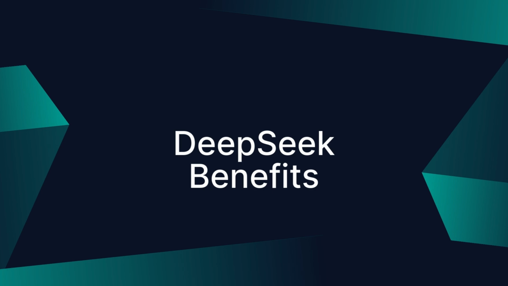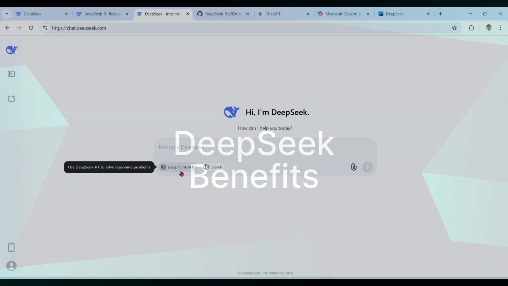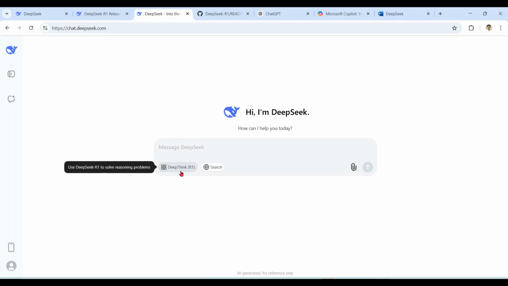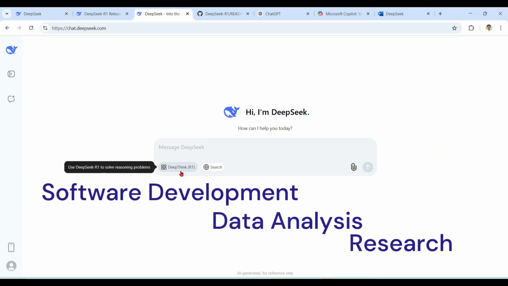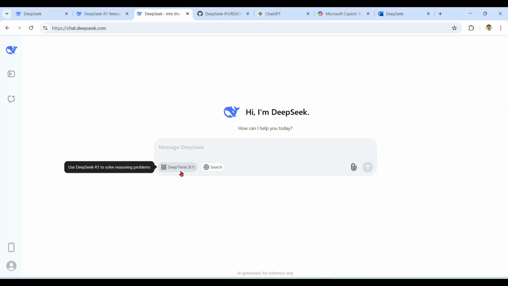So what are DeepSeek benefits? DeepSeek AI excels in tasks requiring strong reasoning and analysis, making it valuable for software development, data analysis, and research. We will see all this in a demo very soon.